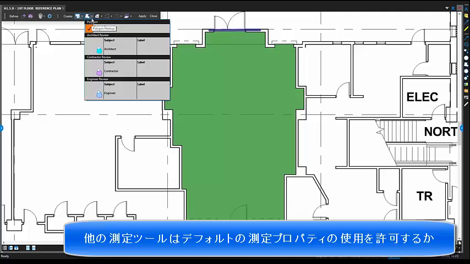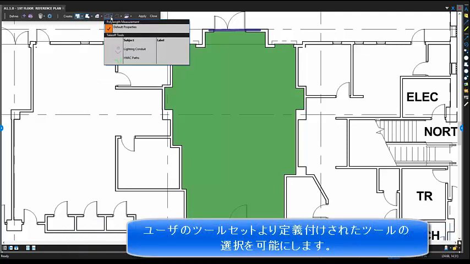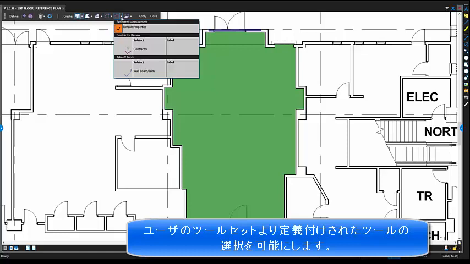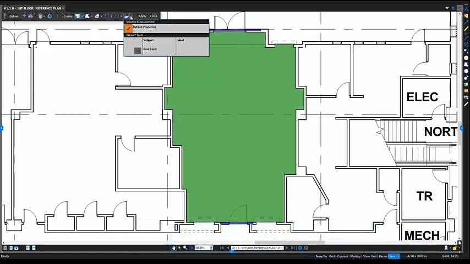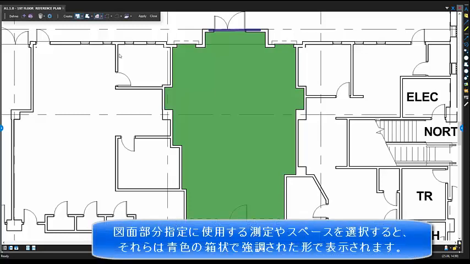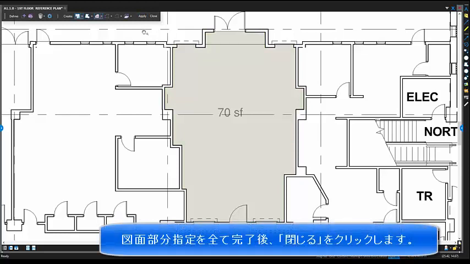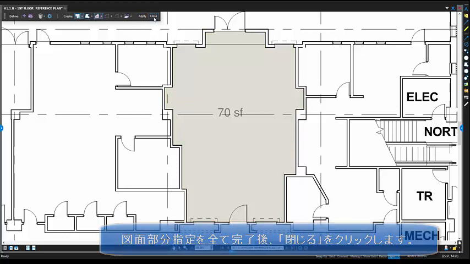The other measurement tools allow you to use the default measurement properties, or choose from any of the defined tools of that type in your tool sets. When you've chosen the measurements or spaces you want to apply to your selection, the icons will appear highlighted with a blue box. Click Apply to create those elements from that selection. When you've completed all of your selections, click Close.